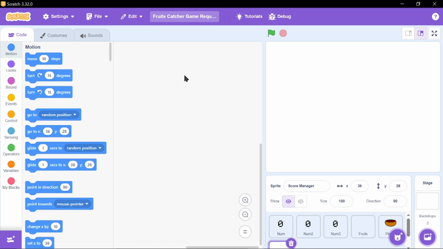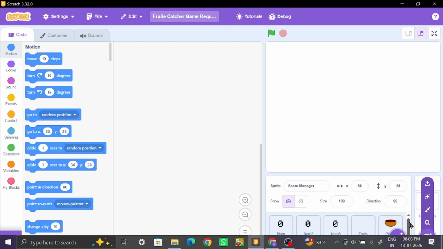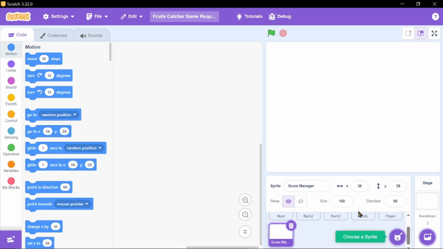Even though you are going to get the link for the sprites, this is not going to be very hard. This is all made with Scratch things. I have not uploaded anything else or something like that. Okay, so let's just start.